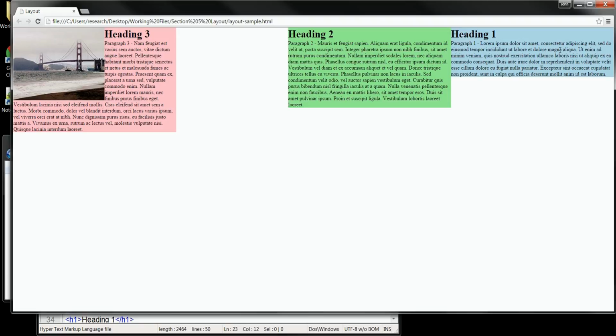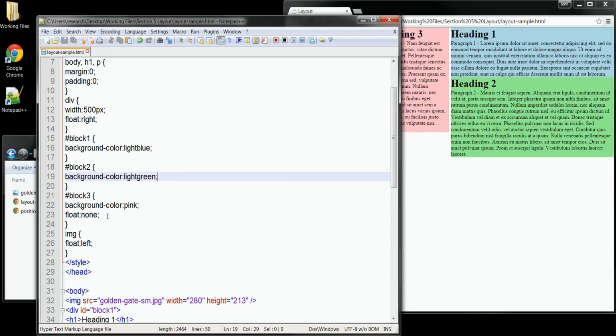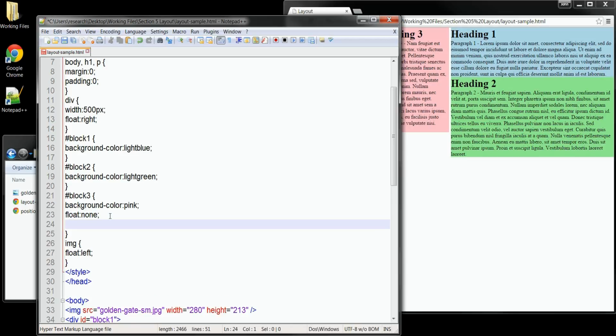Now, in addition to floats, we have one other property that can control how an element will act around them. Let me just squish this back down again, and we'll go back over to our document. And this time I'm going to add the clear property. Clear indicates what the non-floated elements will do around the floated ones.